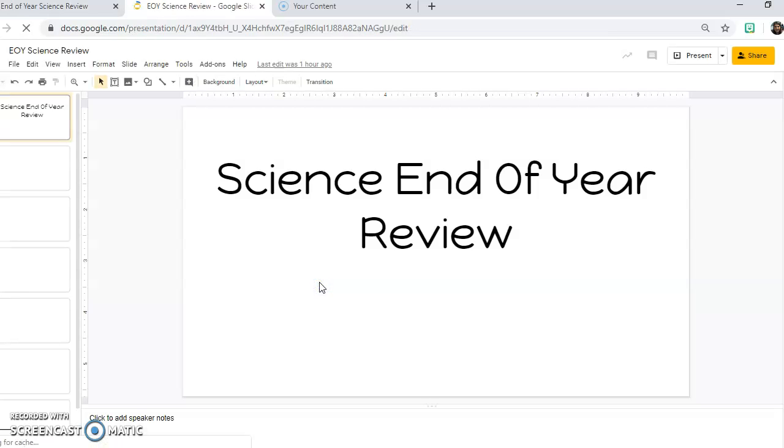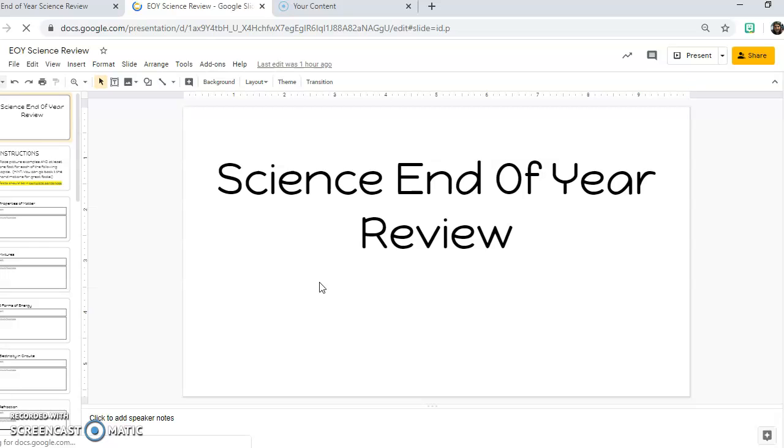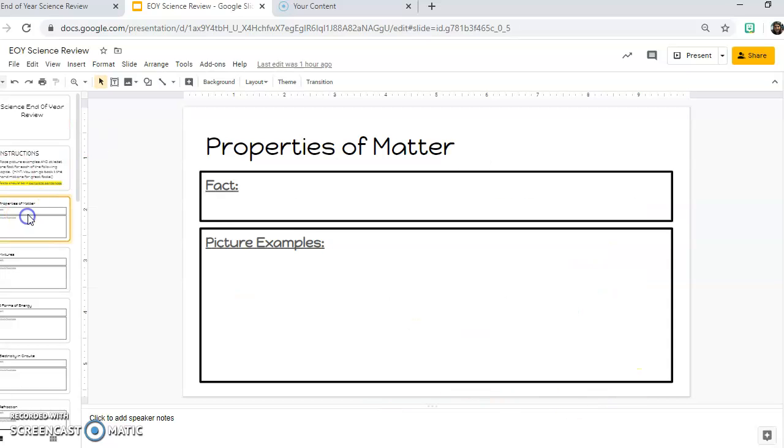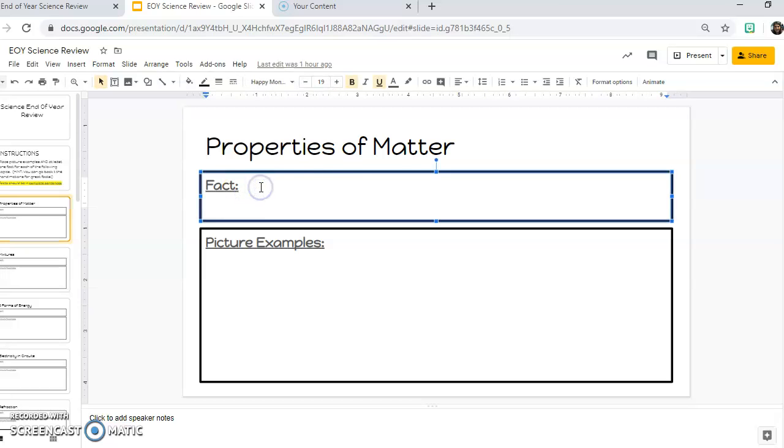All right, so I'm going to click over here. When you click that, it will make you your own copy. End of year science review. There's the instructions again if you want to see them in the slides. Remember, facts should be complete sentences. So for the first slide, properties of matter, I'm going to go ahead and do one with you.